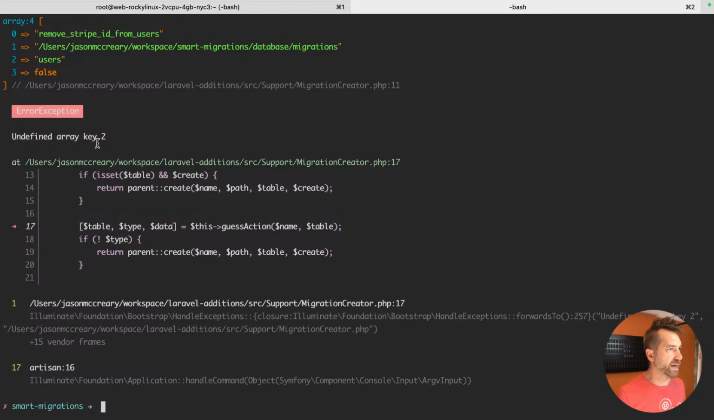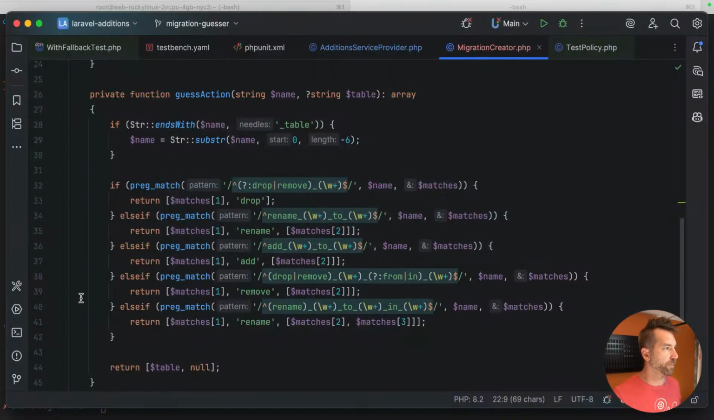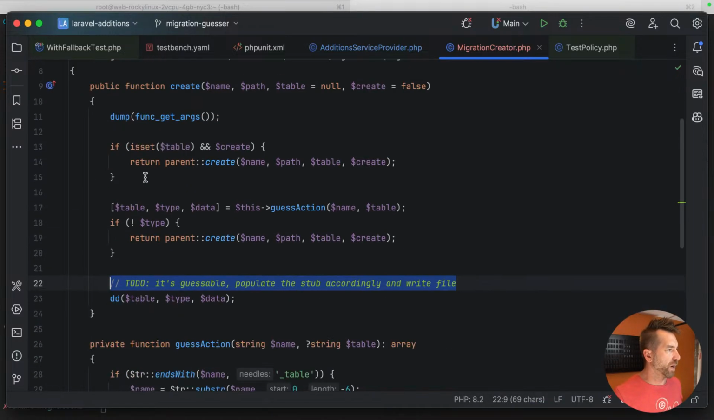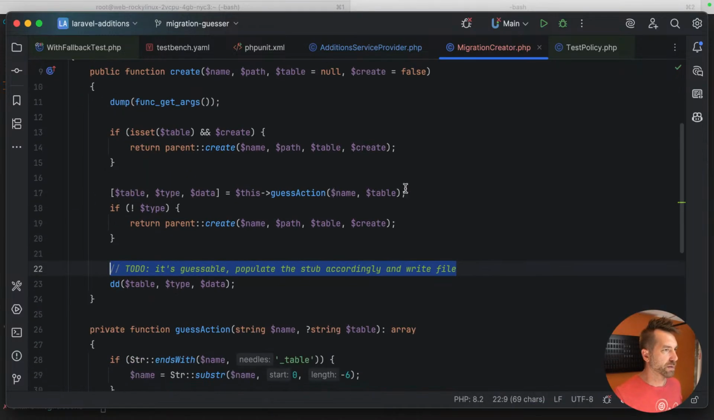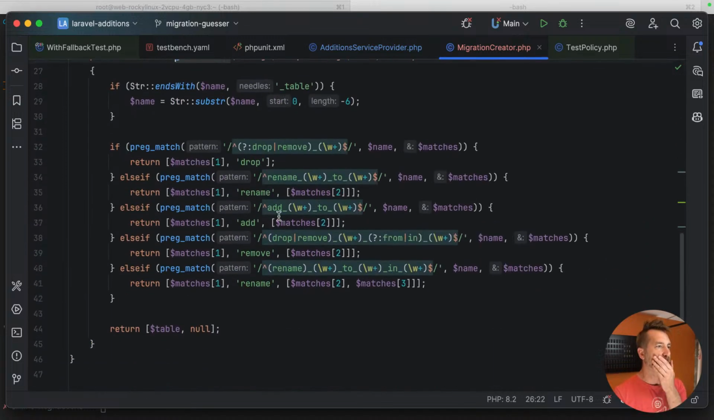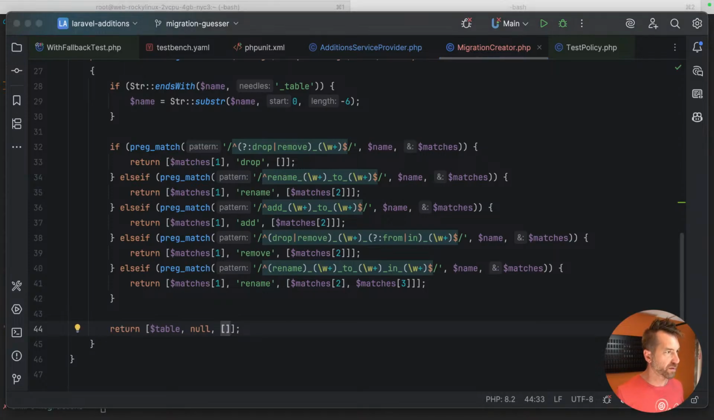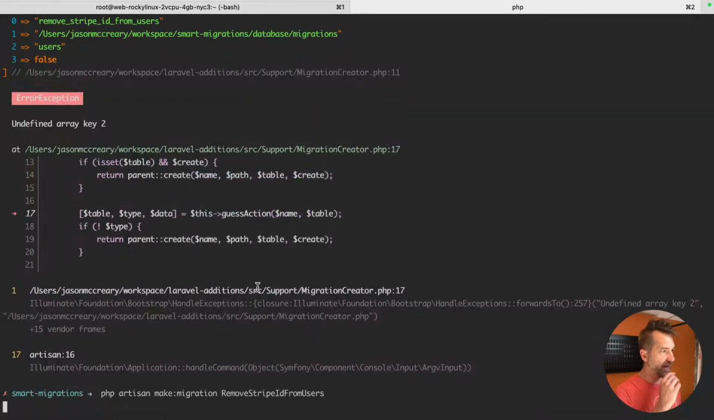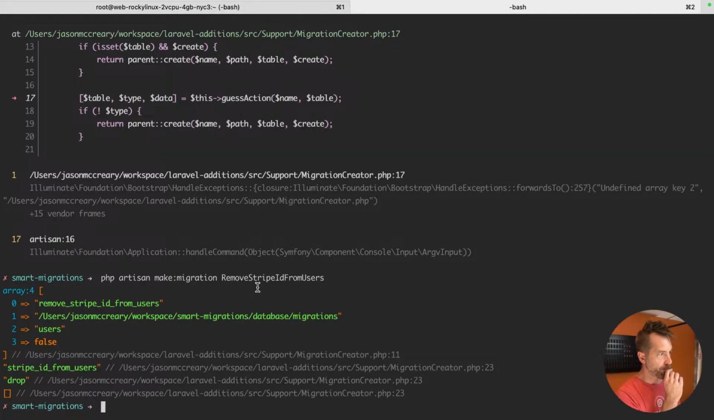Okay, undefined array key 2, migrations creator 17. Okay, we got a little bug here. Let's see what's going on. Undefined array key. Oh, you always have to pass it back. I think you always have to pass one back. Otherwise, it doesn't like us. Okay, let's try this again and see if that error goes away. Okay, there we go. Cool. So we did fix it.